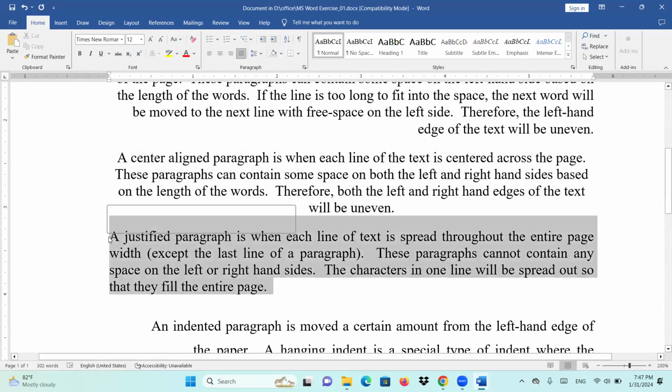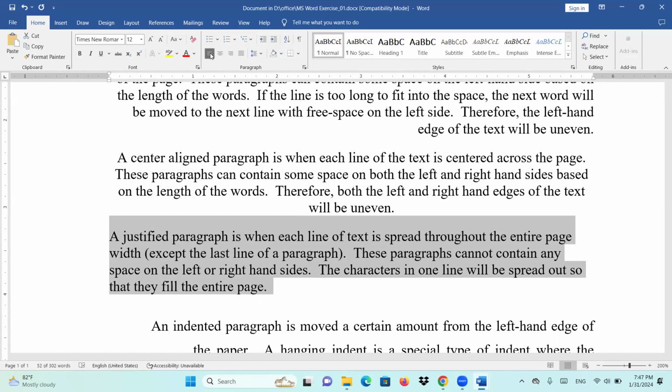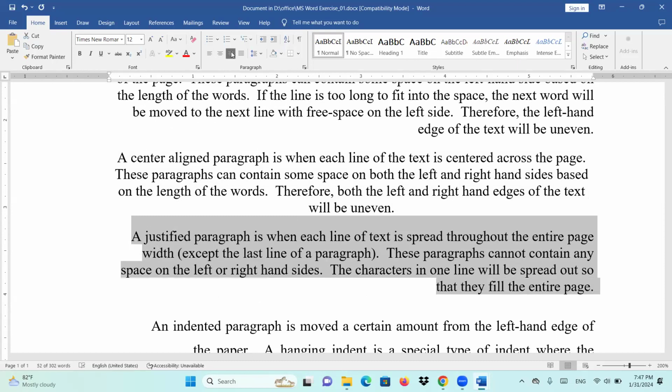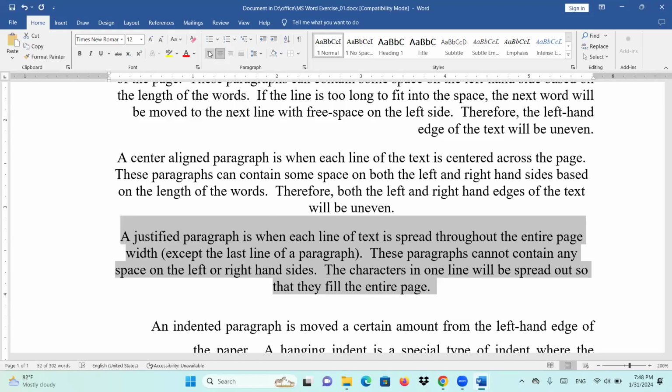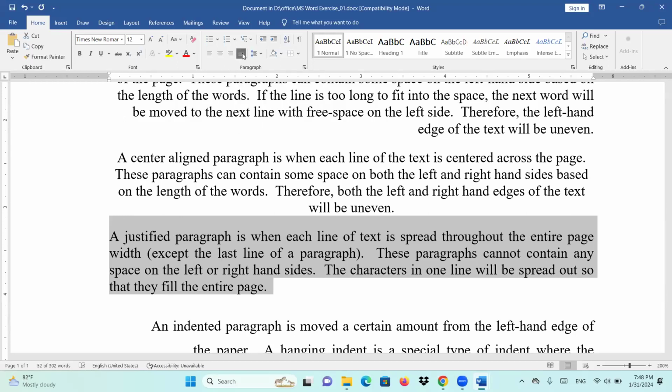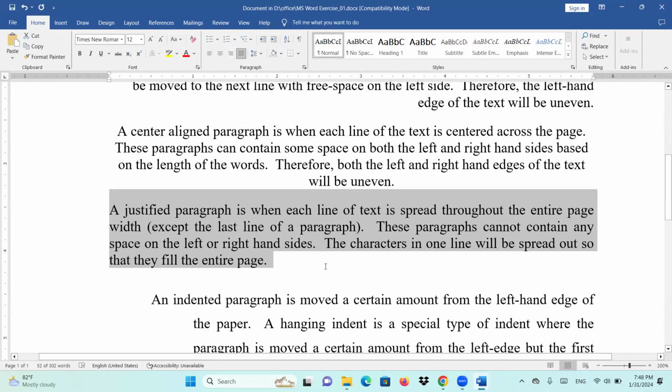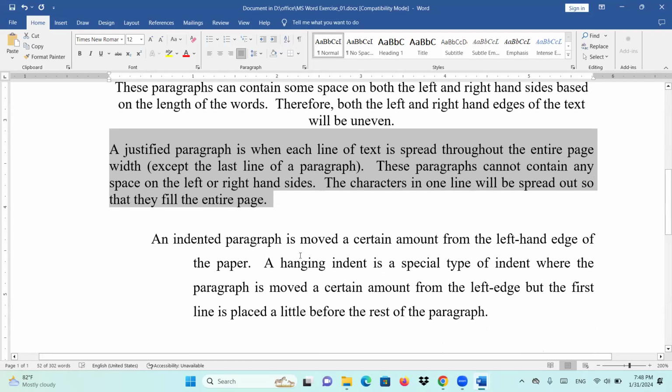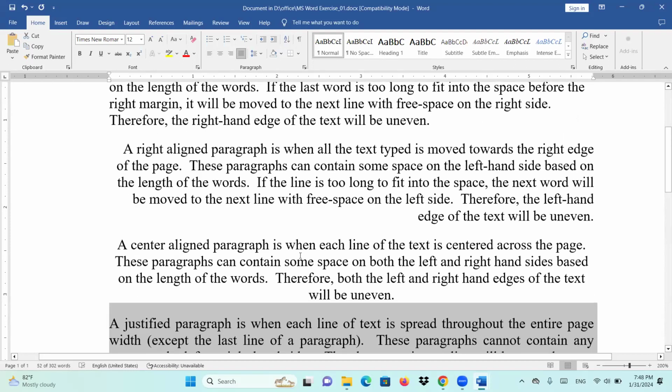And then justified paragraph, right? So now this is left align, this is right align, this is center. If you want to align both the left and right margins, you can have a justified alignment, which means the text is spread throughout the entire width of the document. Now this text is spread throughout the entire page. So that is called justified. So that's about the alignments.